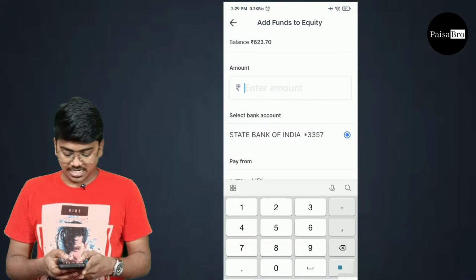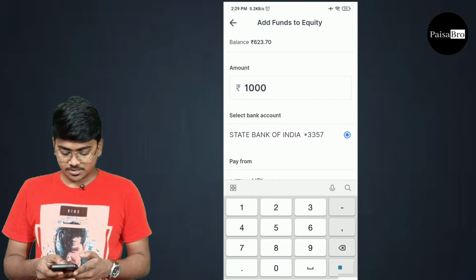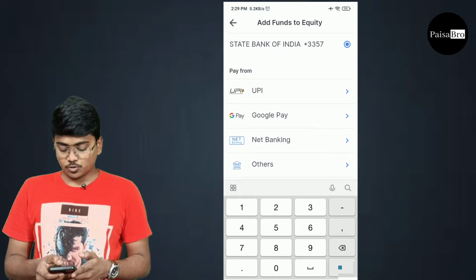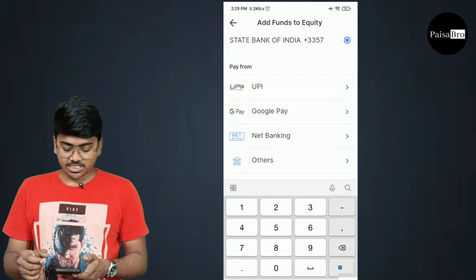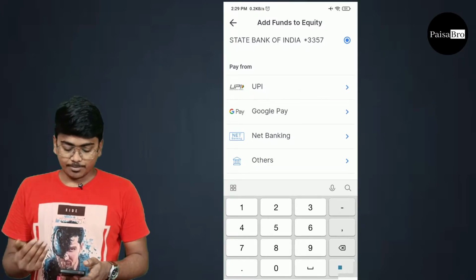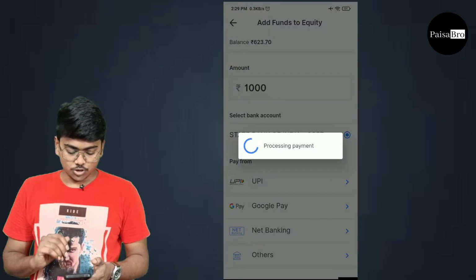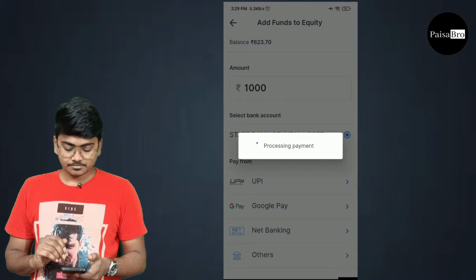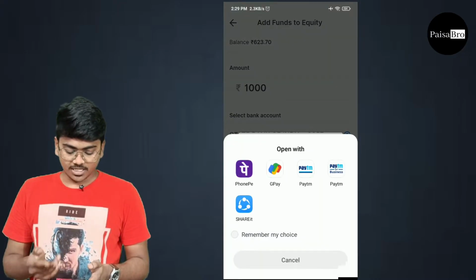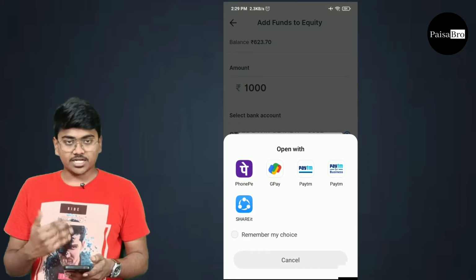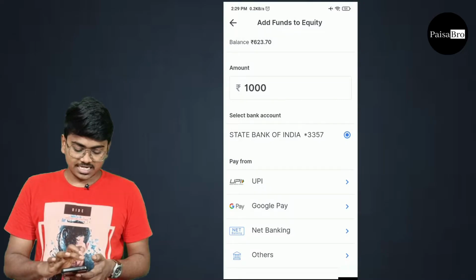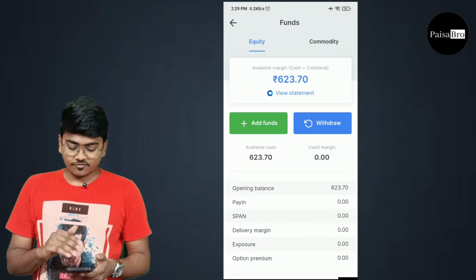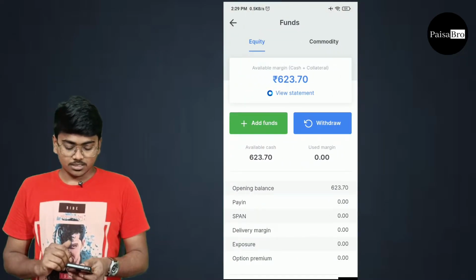Let's say we want to add 1000 rupees. Select. If you add through UPI, it is free. If you use net banking, they will charge you 10 rupees per transaction. Let us add using UPI, and you can select any of the apps, and you can give your PIN, and the transaction will be successful. And once the transaction is successful, the funds will be shown up in this column.